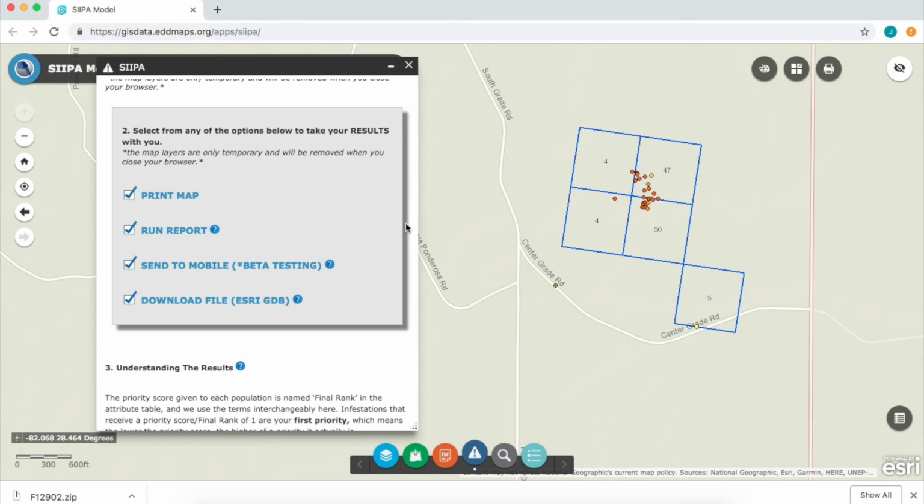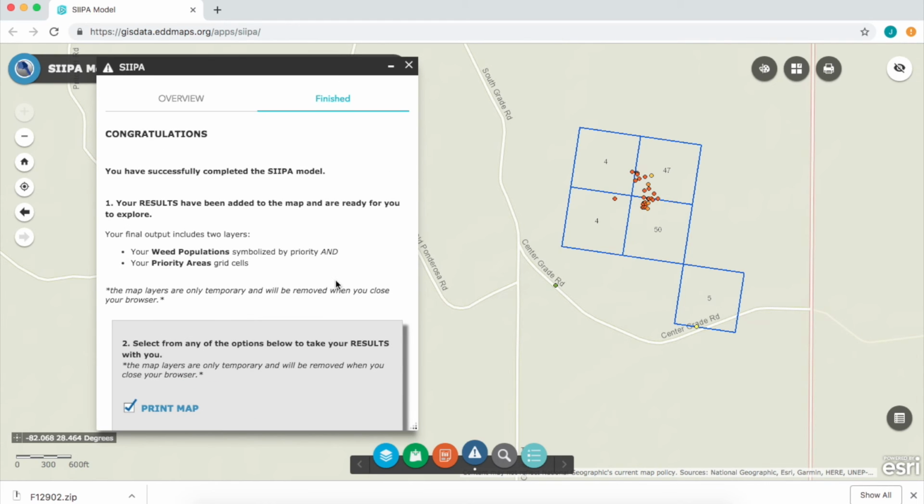You can also add additional layers to your map if you wanted to. If you are logged in and have access to additional layers, you can add more layers to the map, such as maybe satellite view or other different options that will help you in the field or help you to make treatment decisions. I hope you enjoyed using the SIIPA tool, and that it will help you as you prioritize the weed and maximize your resources.